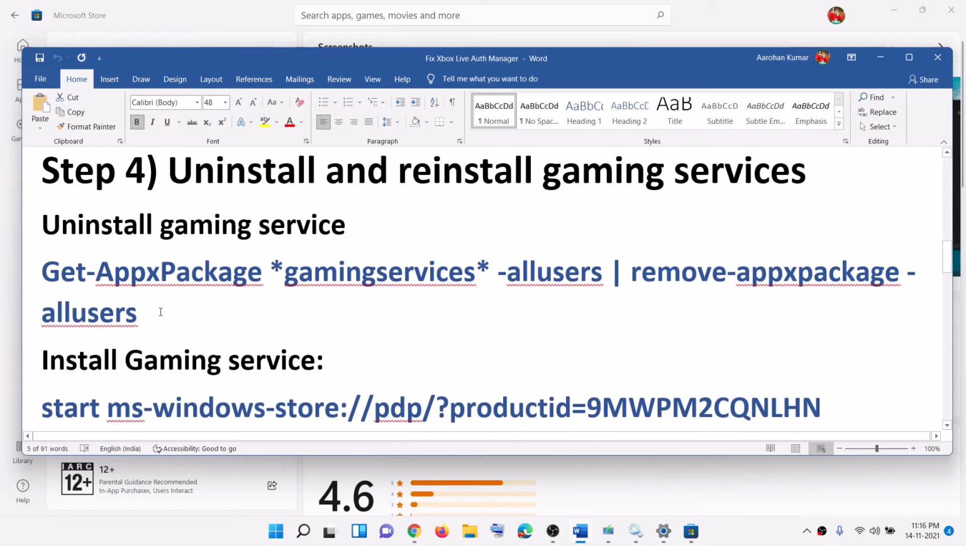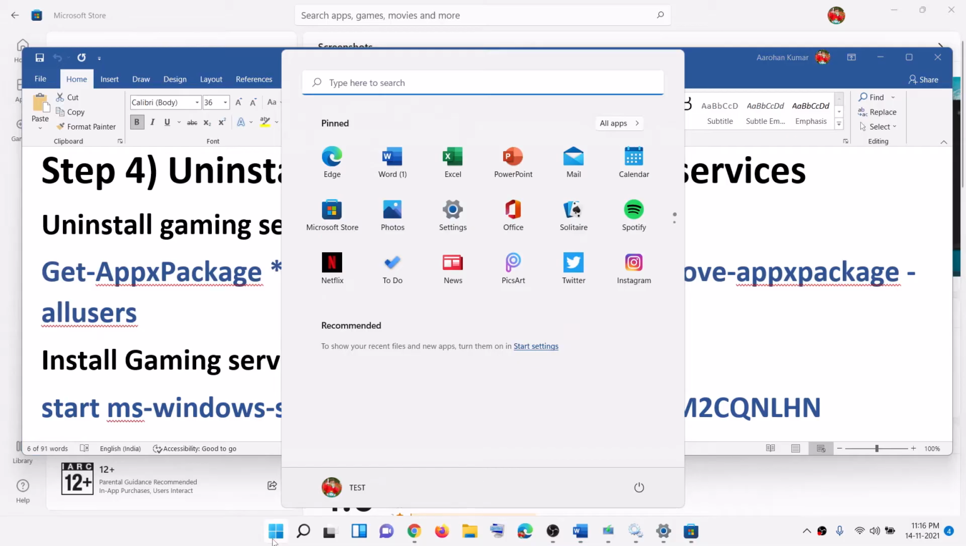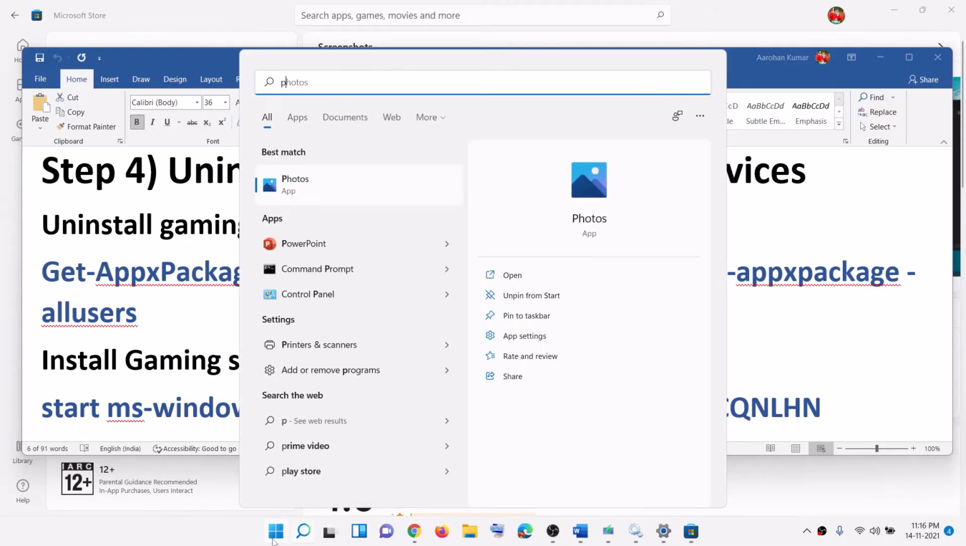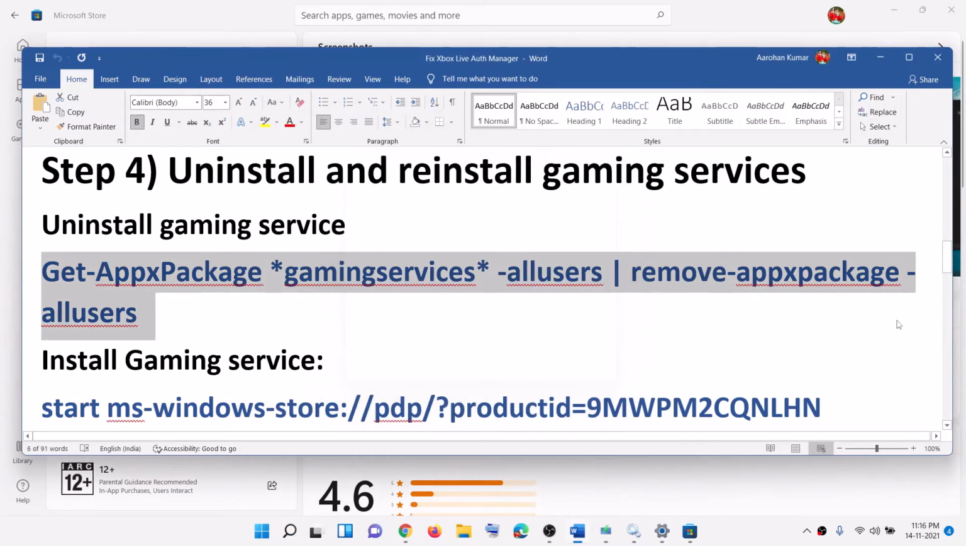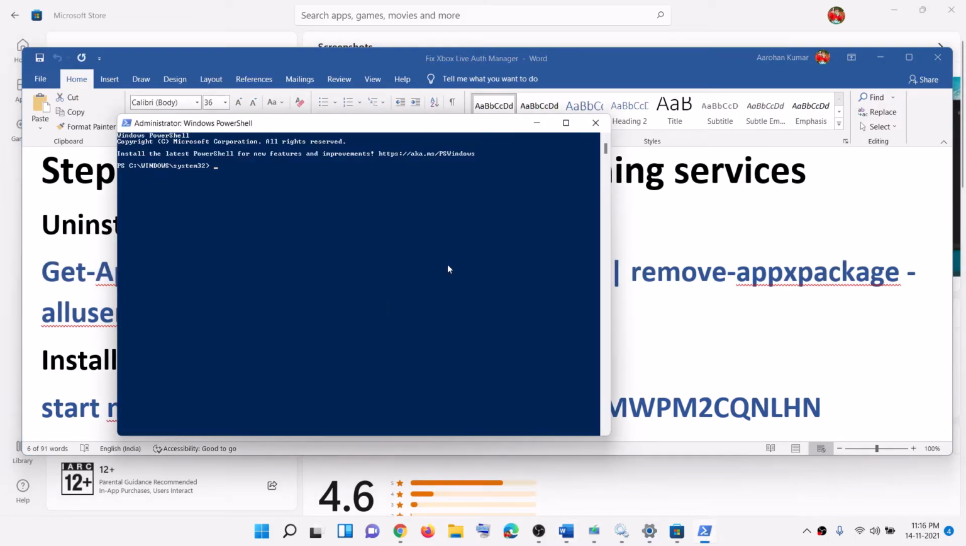For this, copy this command. This command is provided in the video description. So type in PowerShell in Windows search box, right click on Windows PowerShell, then click on run as administrator. Click on yes to allow. Copy the first command. This will uninstall gaming services. Hit the enter key.